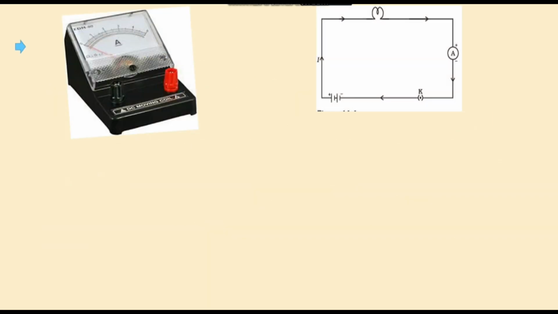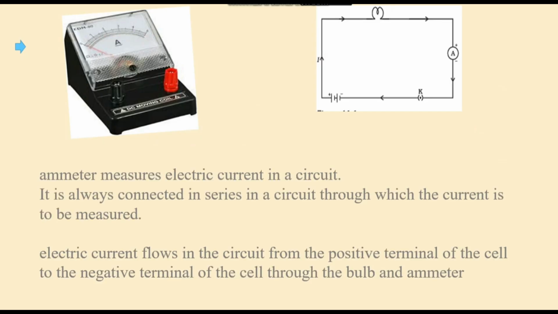How to measure the electric current? We use an instrument called the ammeter. The ammeter is connected in series in the circuit. Series arrangement means end to end connection. End to end connection is called a series.